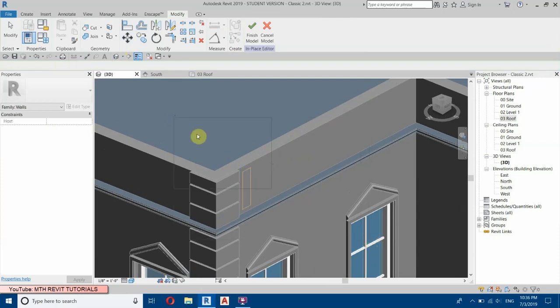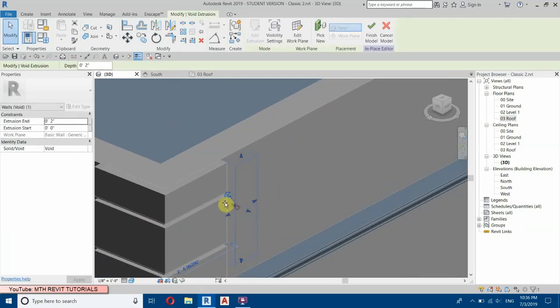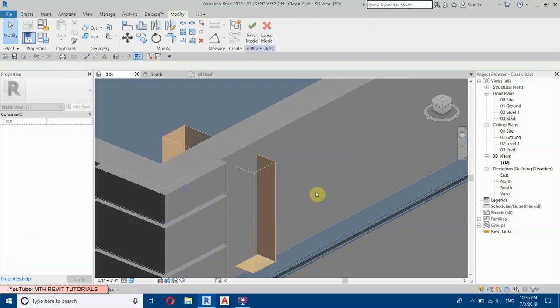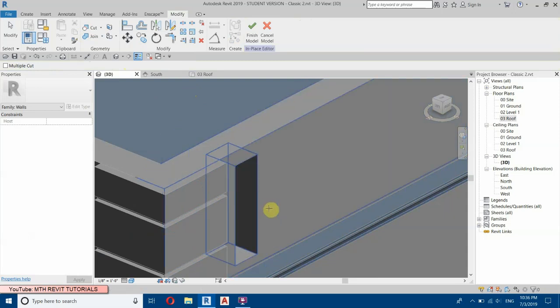Okay, we cannot see this. Oh yes, you can see here. So select this and just take this out of this wall on this side as well as on this. Now we need to cut this void, so select cut geometry, then the wall, then this void.